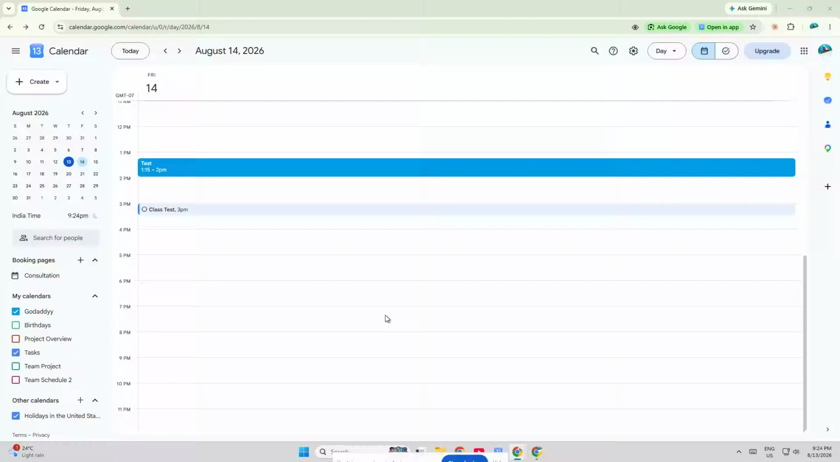If you want to organize your schedule faster and make important tasks stand out at a glance, then learning how to color code Google Calendar tasks is a simple trick that can make a big difference. In this video, I'll show you exactly how to change the color of a task in Google Calendar step by step, so you can make your calendar easier to read and much more visually organized.